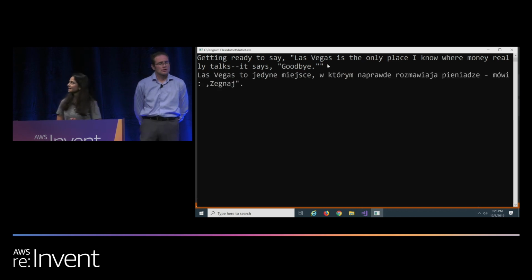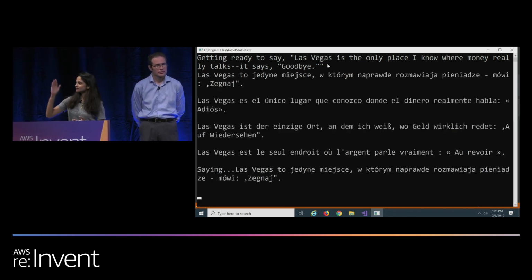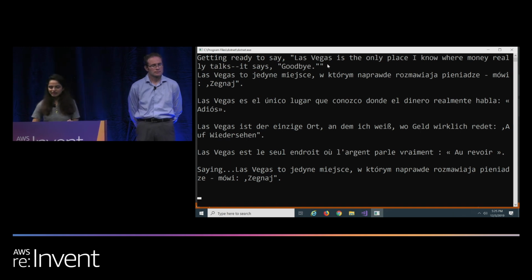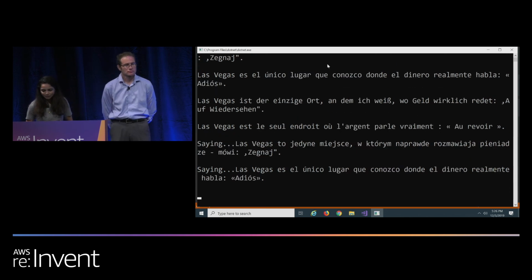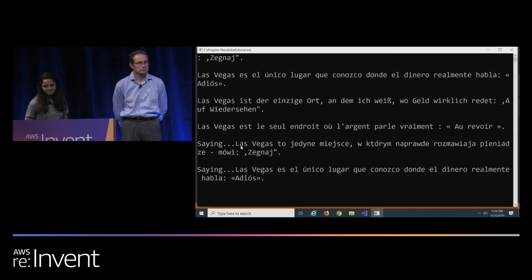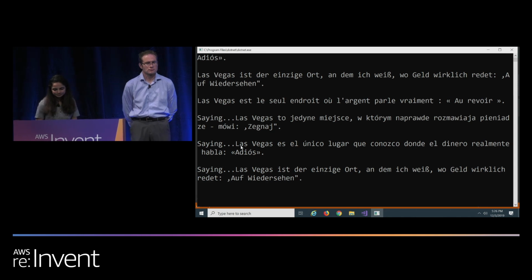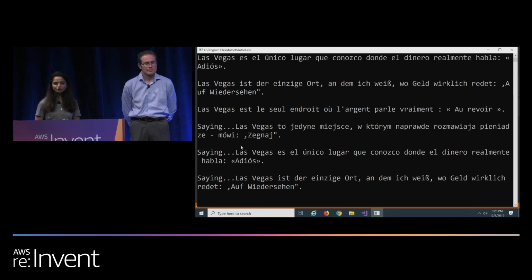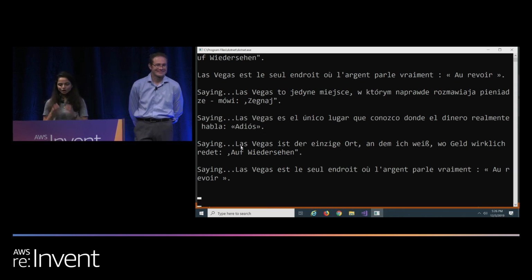So get ready to say Las Vegas is the only place I know where Las money Vegas talks. to jedyne This is what miejsce, translation w does, którym so it naprawdę translated rozmawiają in pieniądze. multiple Mówi, languages. żegnaj. And you can see here, Las it gets Vegas es translation el right with liknande goodbyes único really lugar que right. conozco donde el liknande dinero realmente Because habla. it is on Adiós. Wi-Fi, it's a little bit slow. Las Vegas ist der einzige Ort, an dem ich weiß, wo Geld wirklich redet. Auf Wiedersehen. And you guys were able to hear it Las when Poly Vegas said est le in seul different endroit où languages, l'argent right? parle vraiment. So you Au can see how it revoir.